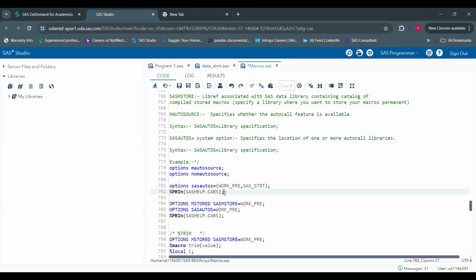Okay. So once you want to call the particular macro, not to run a piece of code, you can directly use options sasautos, sasautos equal to the library. Okay. Right, ma'am. Any questions here?